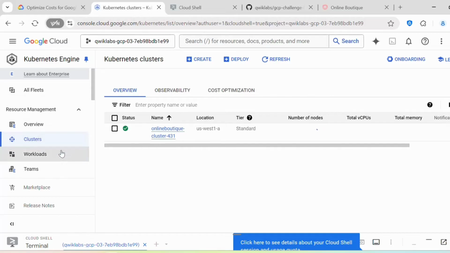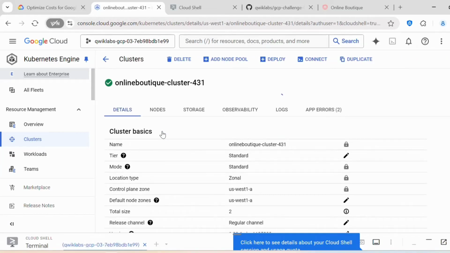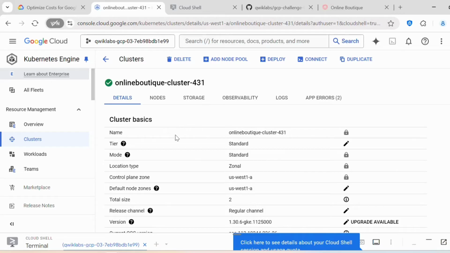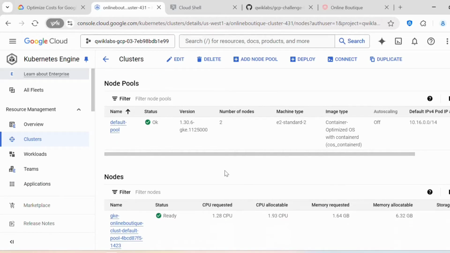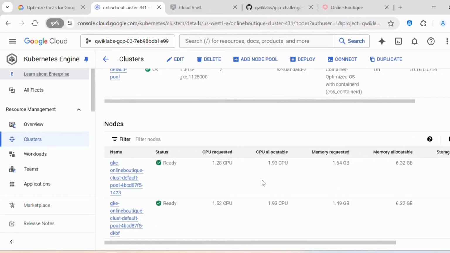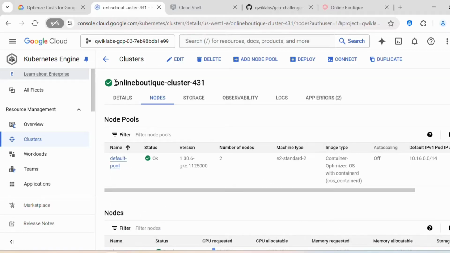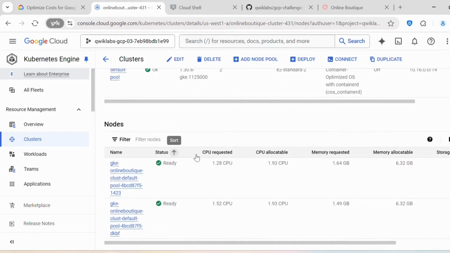So here under Kubernetes Engine, click on clusters. So this is a cluster. Click on nodes here. So this is the cluster which we had created, online Batik cluster 431, and we have 2 nodes running here. So the node details you can find here, how much CPU requested, how much CPU is allocatable, memory requested. So these details you can find here.